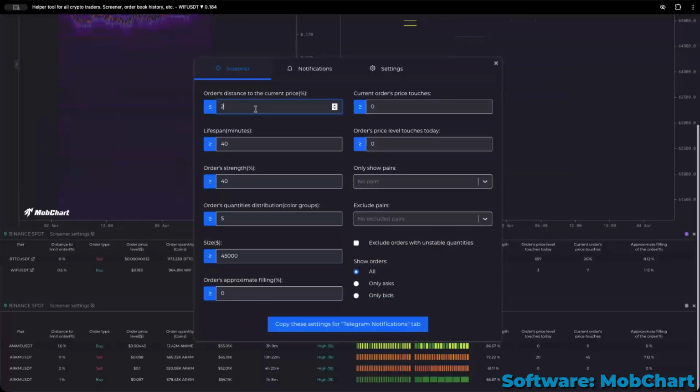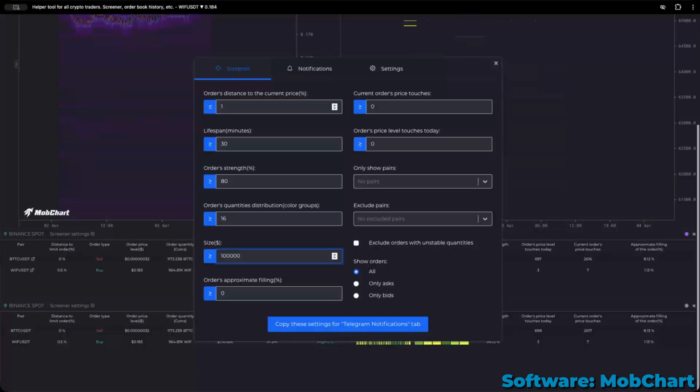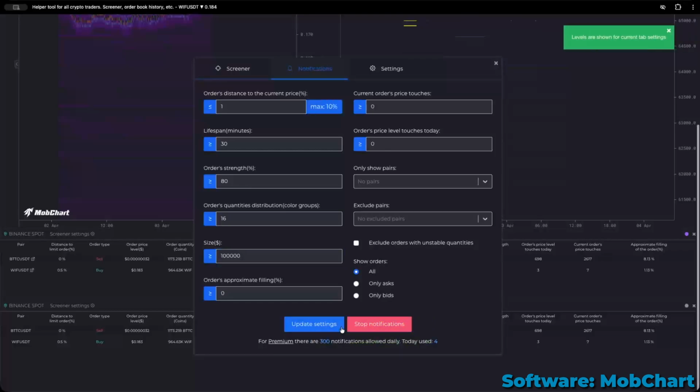Here we're gonna configure its settings with a pretty similar concept to the spot. But this time for the size, I'm gonna choose 100K because the perp markets have of course more volume due to the ability to use leverage. And we're gonna copy this to our Telegram notifications, change this to 0.5 and update the settings.